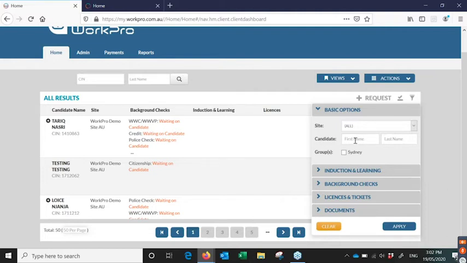If you are looking for a particular candidate, most of the dashboard should be all of your candidates that are currently out on work or currently employed with you. Once you've input the first name and surname, it's a simple application and your candidate will appear on your screen.